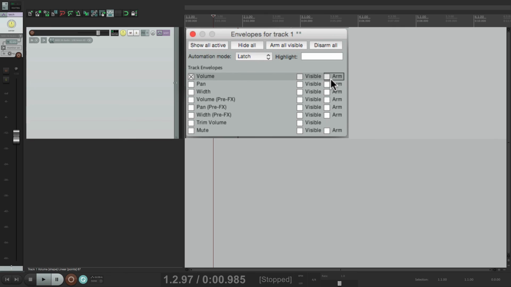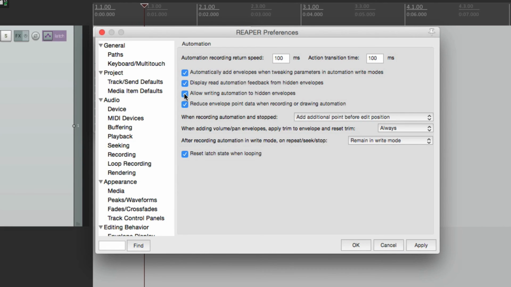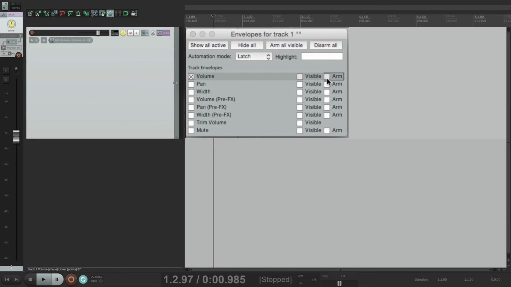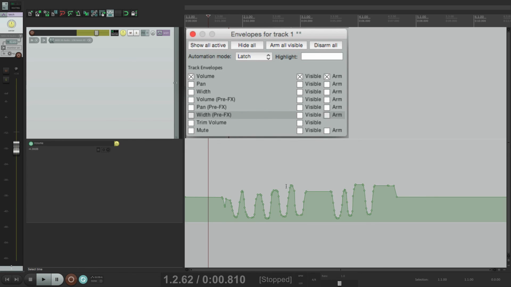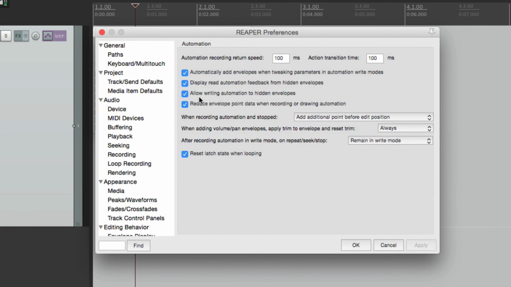But if I want the option, I can just turn it on here, and now I can arm it, make it invisible, and still write to it, because it's still armed. So now I'm writing automation right now, even though we're not seeing it. And if we want to see it, just make it visible. And this is what we just recorded. But we can't record automation to envelopes if they're invisible unless we choose this option right here. Allow writing automation to hidden envelopes. And again, it's off by default.